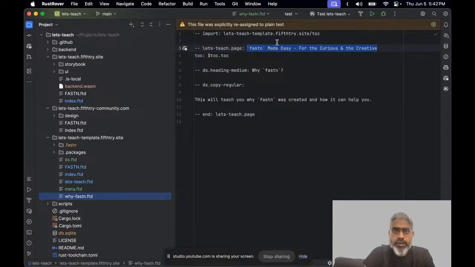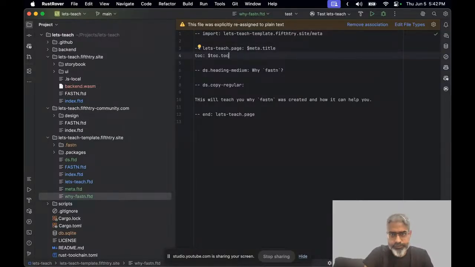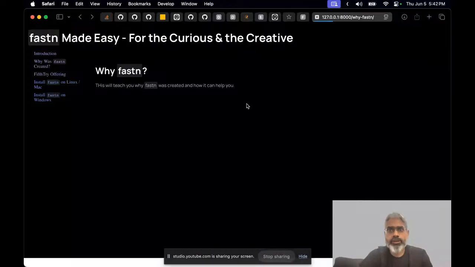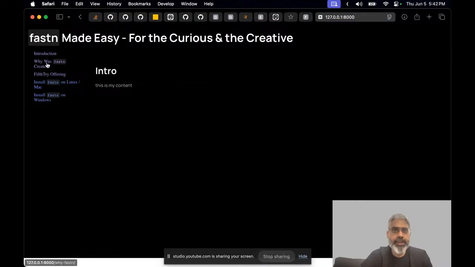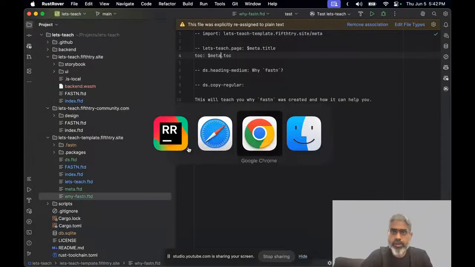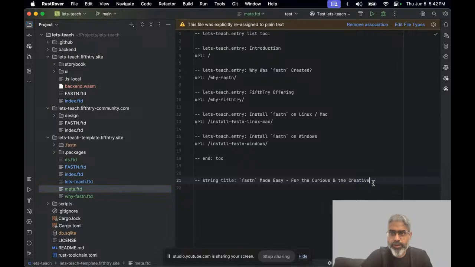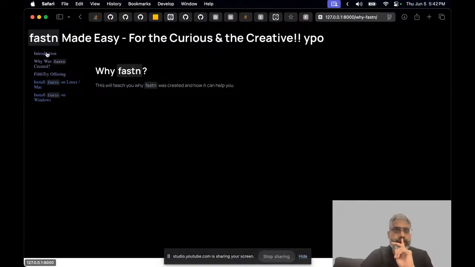And now over here we can do the same thing here, $meta.title and $meta. You see, and now we have a single file which defines the title of the book, and we can easily modify this, and it will be present in all the pages.